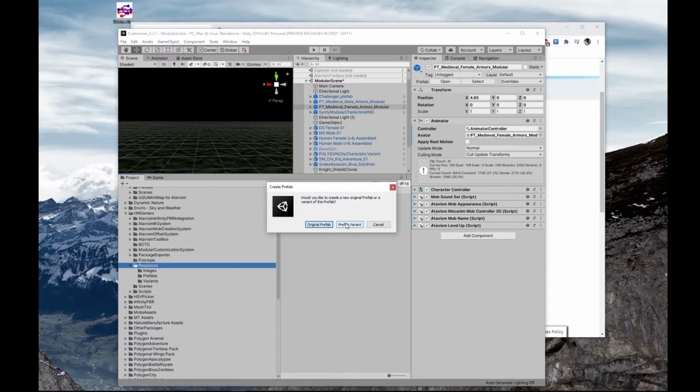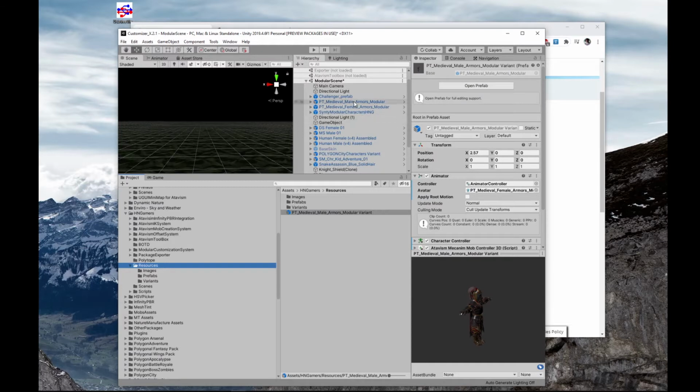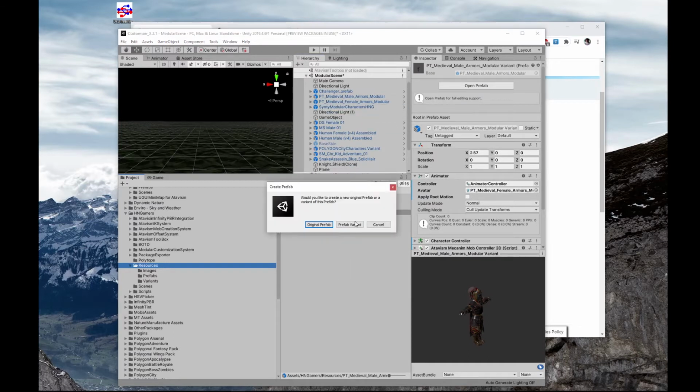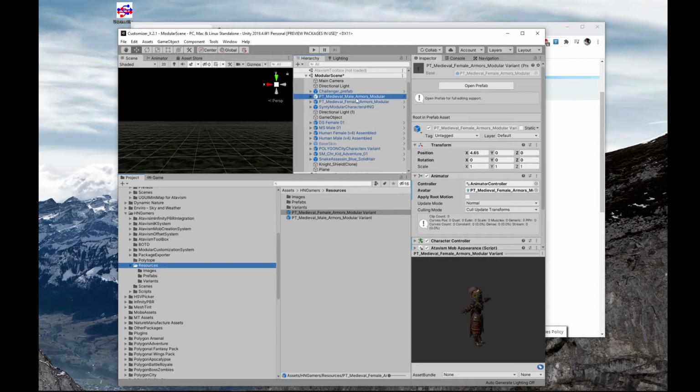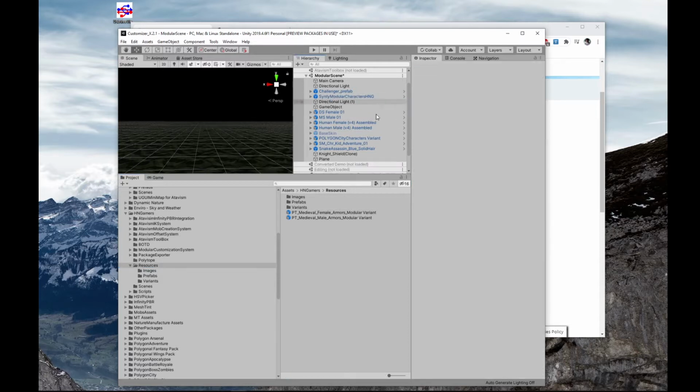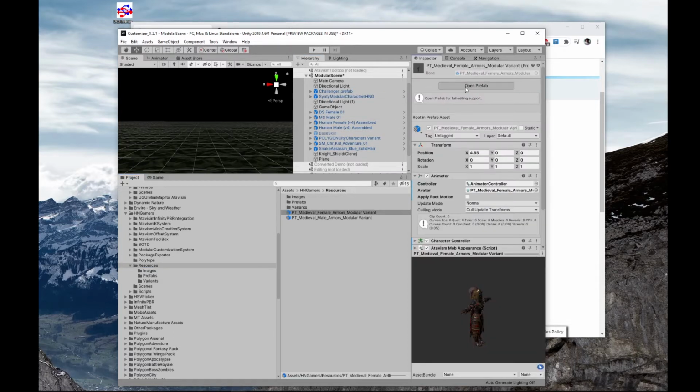for these. I specifically use the prefab variants. It is up to you if you want to use that. And we'll create one for each. We'll delete these out of the scene. And we'll open this prefab.